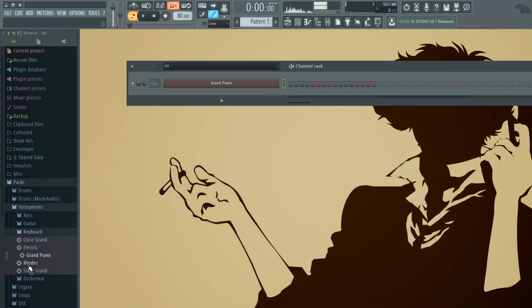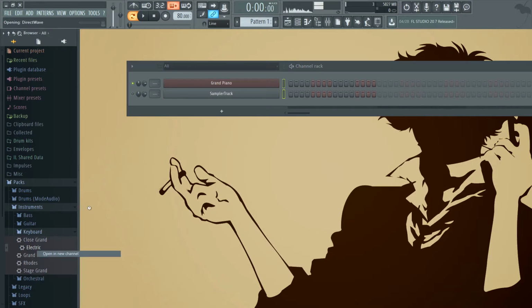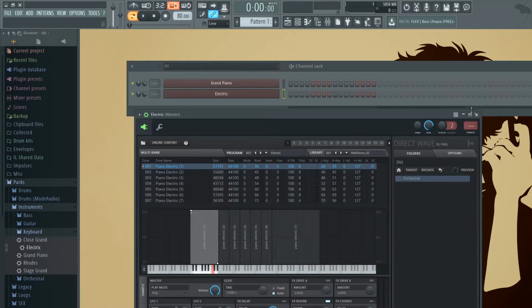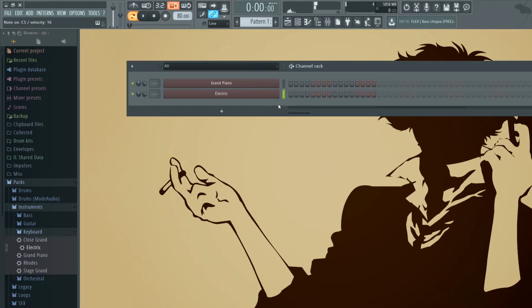Okay, and I'm gonna right click here for the Rhodes because this is another way you can select an instrument. Right click, open a new channel. Alright, so now let me turn up the volume because it's kind of quiet. I'm gonna go to this knob right here and turn it up. And the knob next to it is for the pan, or you can just pan left or right. Reset. I'm gonna right click, hit reset.